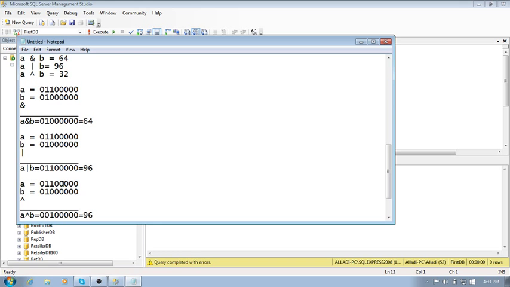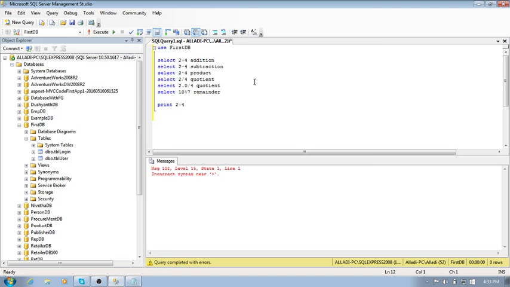But here in the A, in the 32's position 1, in the B, in the 32 position 0. So therefore this will be 1. 1 and 0 is 1. In the rest of the places zeros, therefore 0 you have. This is going to be 32 for us. Like this, these get evaluated. These are called bitwise exclusive OR operator. Let us see this in the SQL query. In the TSQL, let us see how this works.